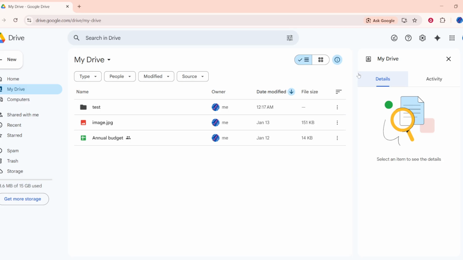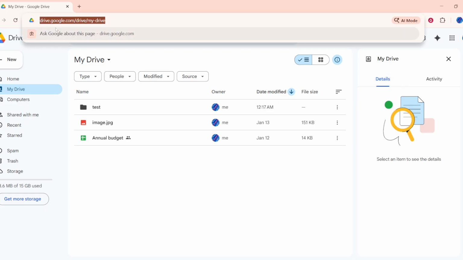Any modern browser will work. In the address bar at the top, type drive.google.com and press Enter. This takes you to the Google Drive homepage. If you're already signed in, you'll see your files and folders right away. If not, you'll be prompted to sign in.